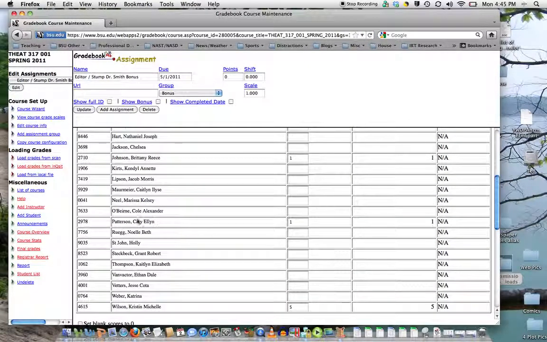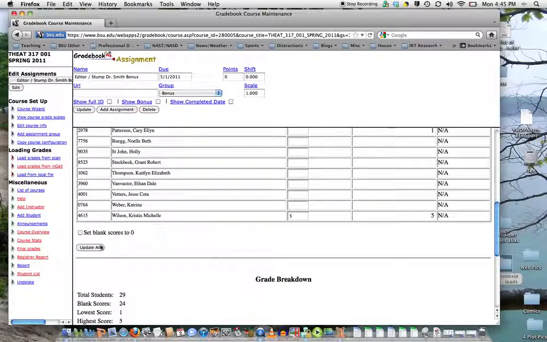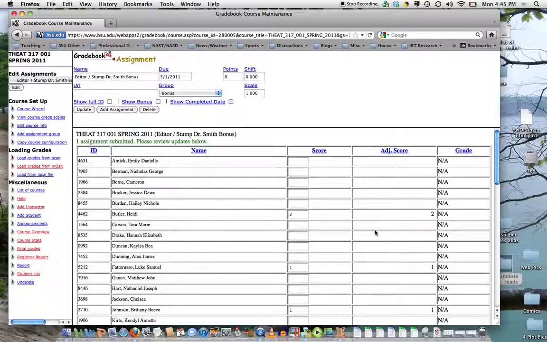You can take a look if you want to confirm. Carrie Patterson now has 1. Great. So I will go ahead and delete that and click update all. And that's how it works.